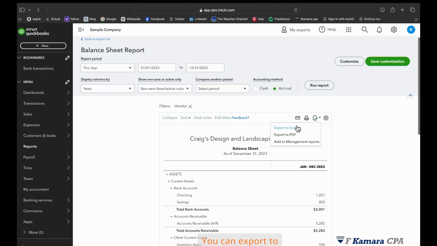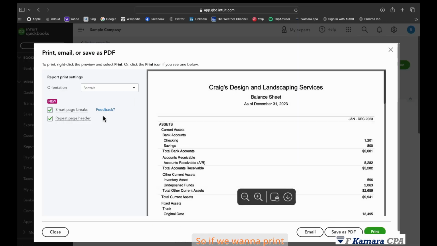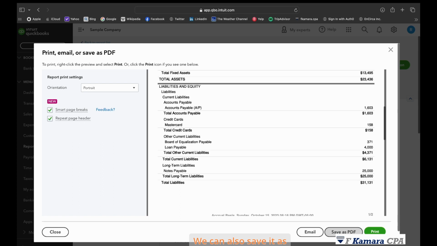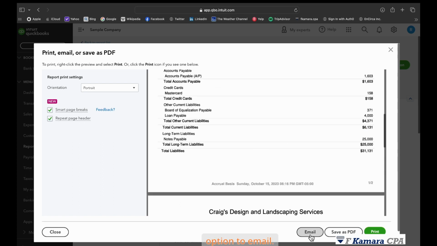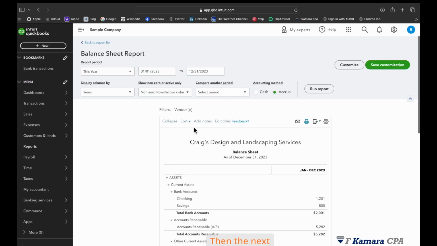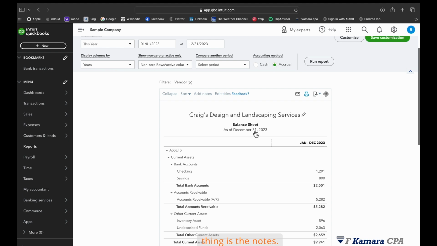You can export to Excel, PDF, or to management report. We have a whole chapter on management report. We can also print, so if you want to print this, we can print it. We can also save it as PDF on this side as well. Then we have the option to email, that is, we send it by email. You can do that.